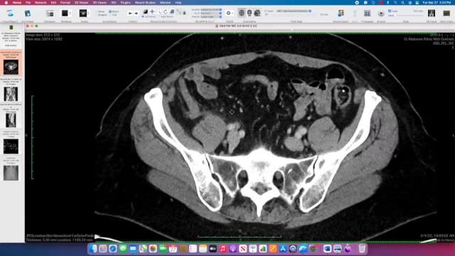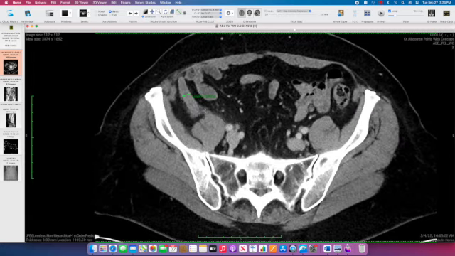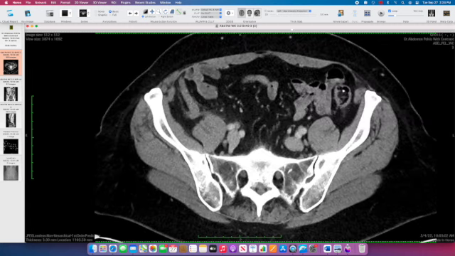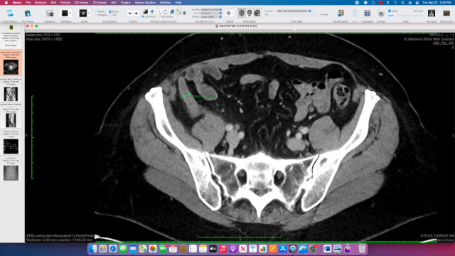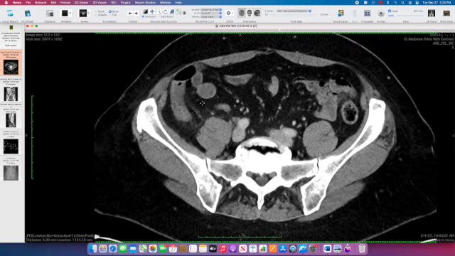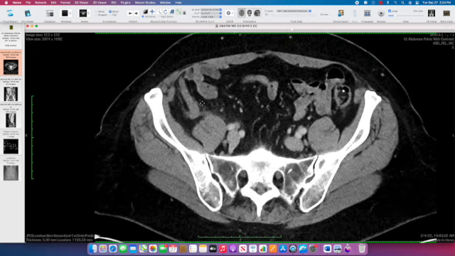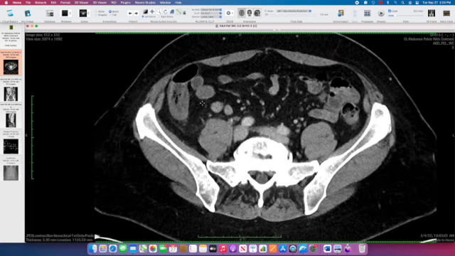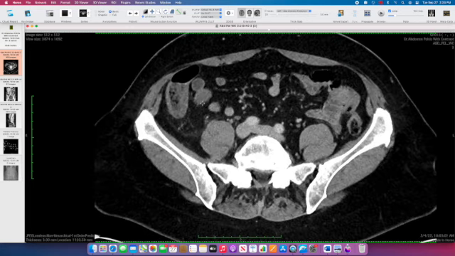The other pertinent thing to notice is that appendix, the wall is enhancing, the wall is continuous. If this was a necrotic appendix, it would not be enhancing. It might see some extraluminal air, which I don't see. Seeing a perforated appendix obviously alerts the surgeon that this is going to be more than just a routine appendectomy. But this looks like just simple, uncomplicated appendicitis.